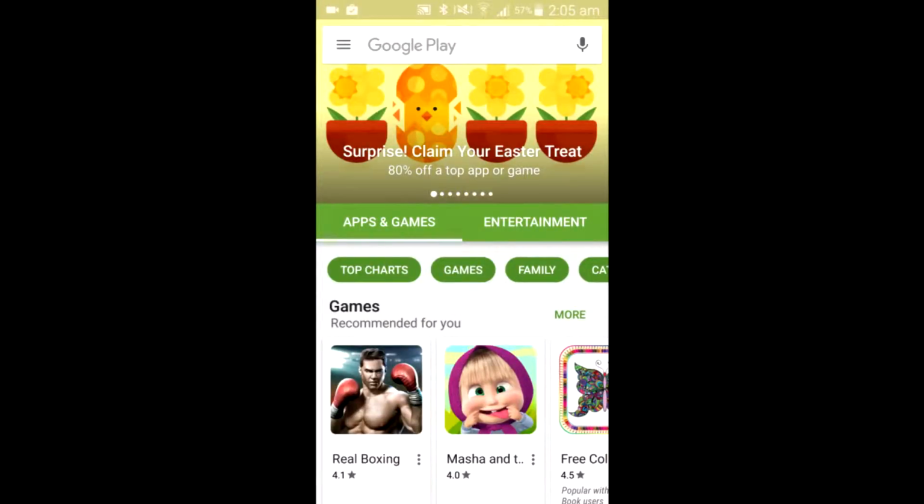Okay, let's look at the Early Tracker app. As you can see, I have the Google Play Store on my phone here. This is an Android phone, and the same will apply for the Android tablet. You would just do the same process. And if you're using the iPhone or iPad, then you can go to iTunes and install the app on your device as well.